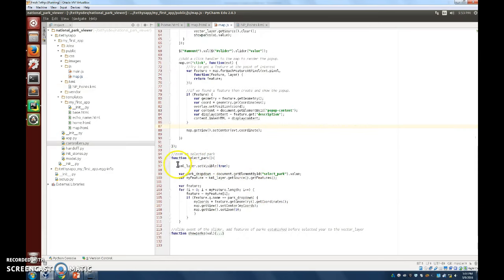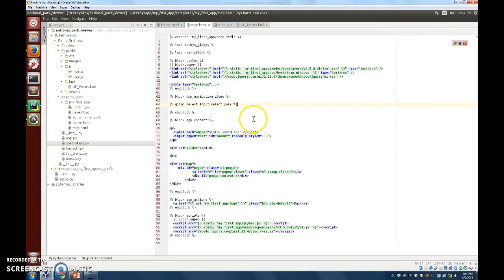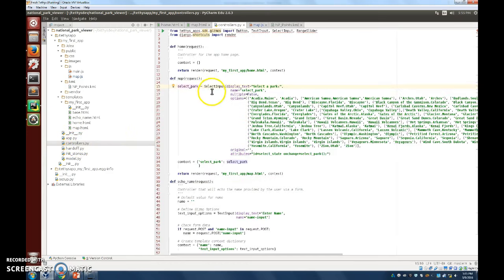Then you may notice that we have another function here named select park. This function is for the drop-down list to let the user select a specific park and zoom to it. Then you may remember that we defined this feature in HTML. Here we use a gizmo, and the type of this gizmo is select input, and the ID is select park. So we can find the same ID here in the controller.